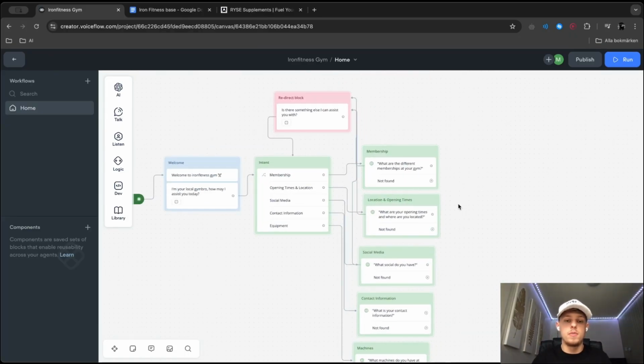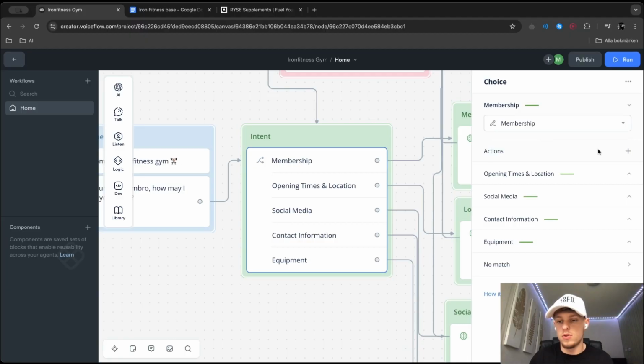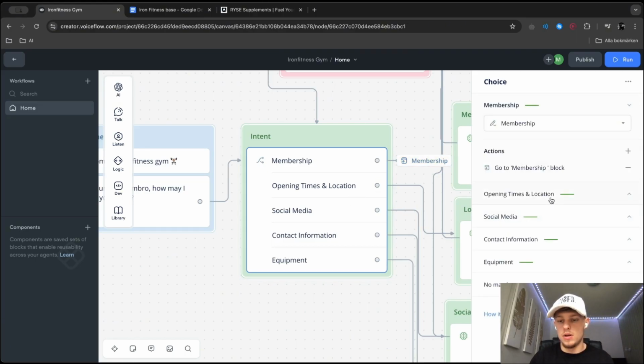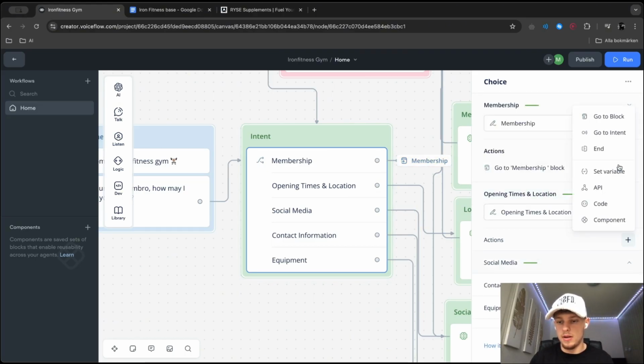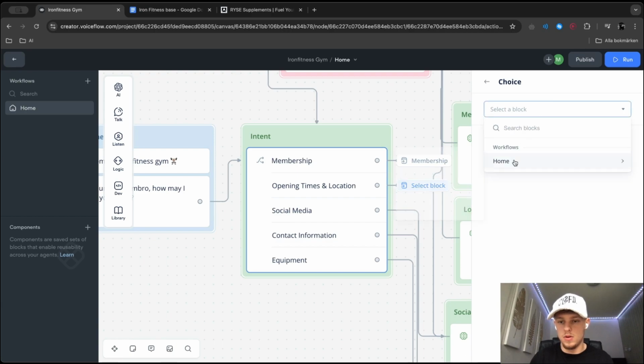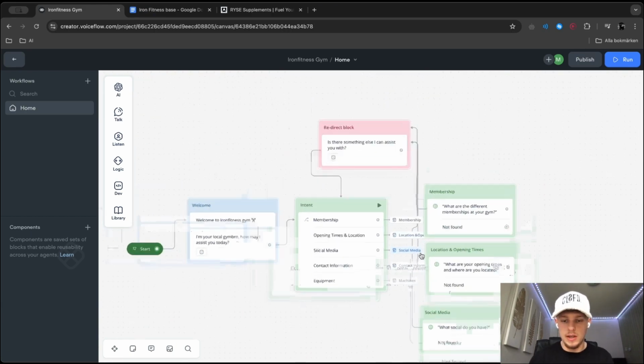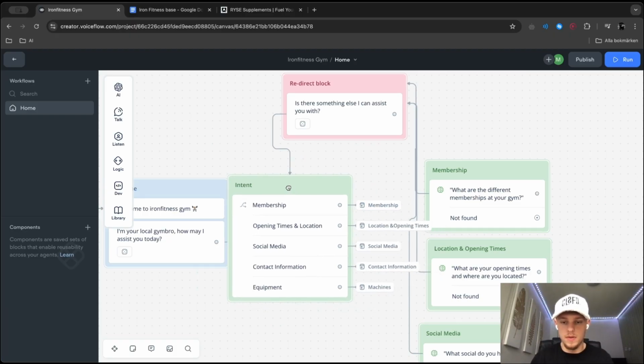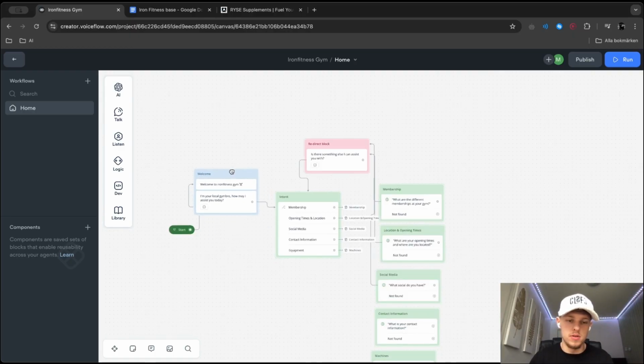So if you want to make this more clean and a bit faster to use, or just making it, you can of course add actions, go to block, and then just select the membership block. I like to do this in the meantime when I'm building, because it just makes it more clean, to be honest. Now that we have created it, you can see that these arrows are gone and we just have a simple little extension. So yeah, it's easier to read, to be honest. It's more clean. That's it.